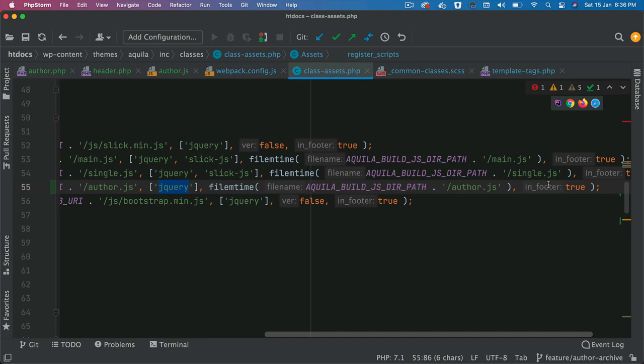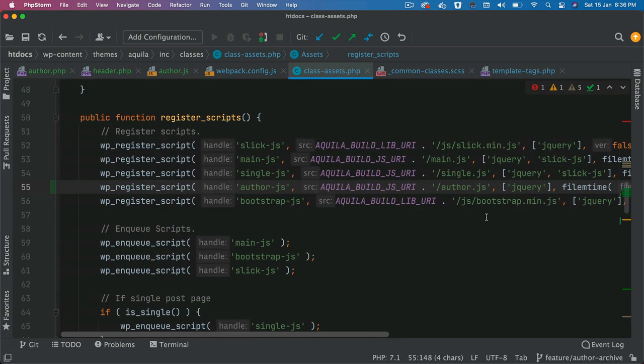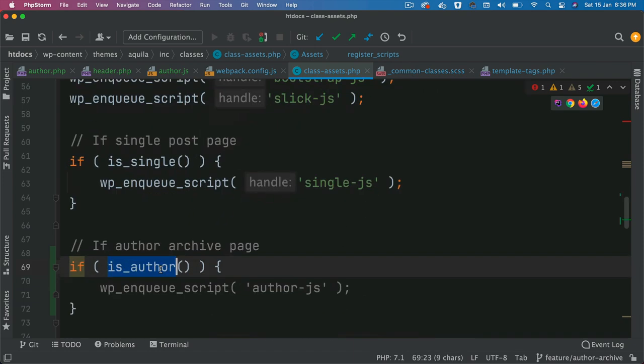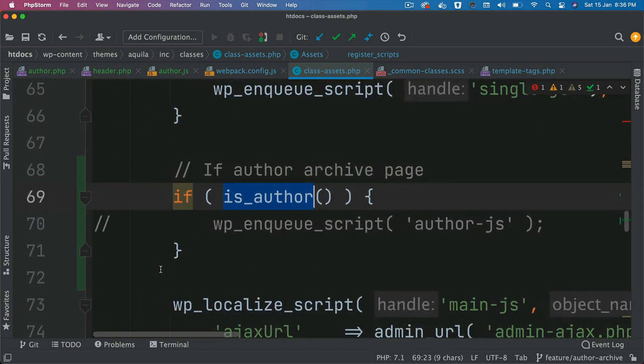Then filemtime is going to give us the timestamp of when it was last changed, to be used as a version, and in footer equals true. Then we want to ensure we render this only on the author archive page. We don't want to render it anywhere else because of performance. You should not ideally load unnecessary JavaScript when it's not required. Otherwise, if you do not use this condition, which is is_author, it's not going to check that and it's going to include that JavaScript on all of the pages, which we don't want.